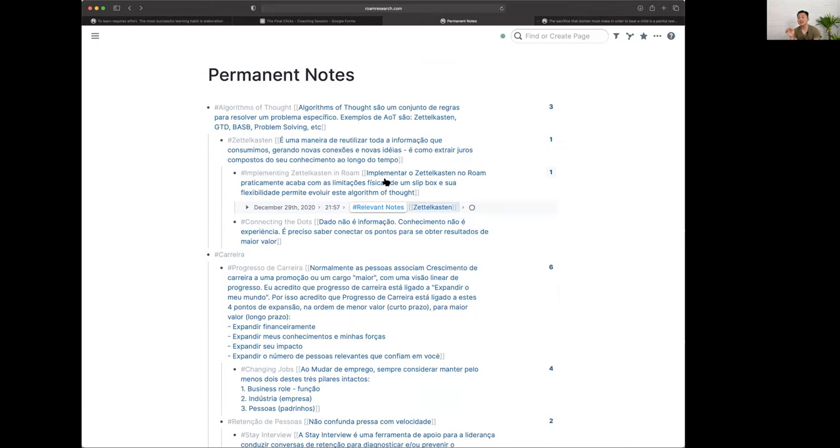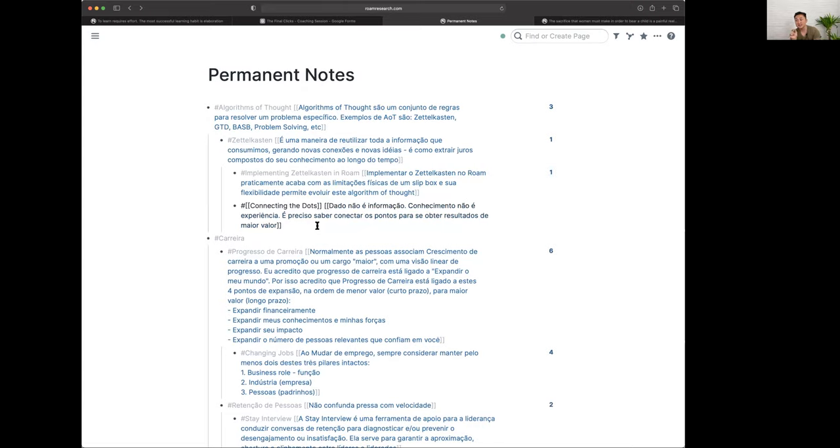So the reason that you add relevant notes is because this is actually a different conversation. Does that make sense? Different conversation. So if you go in here, you would have to add this one as a relevant note to this one. Why? Because in this conversation, these are brothers, these are siblings. Siblings don't have a direct relationship up.